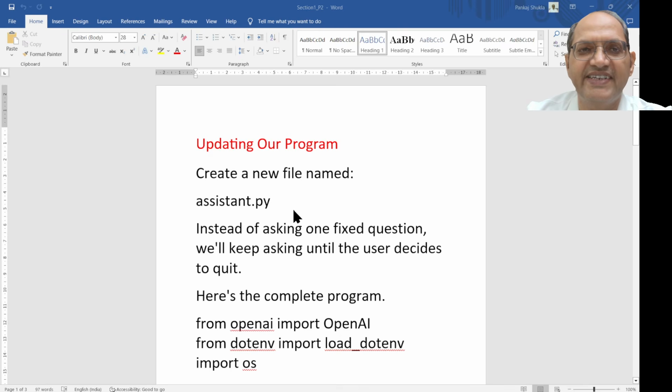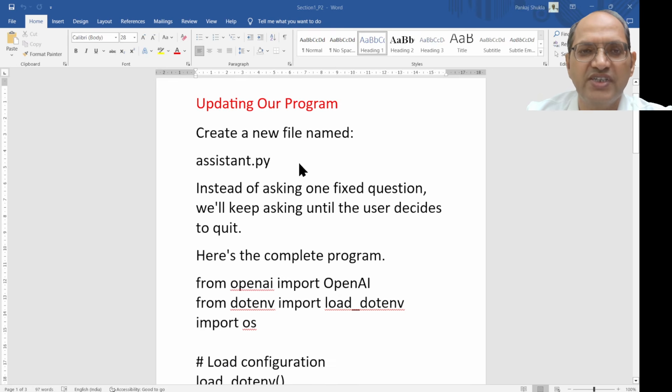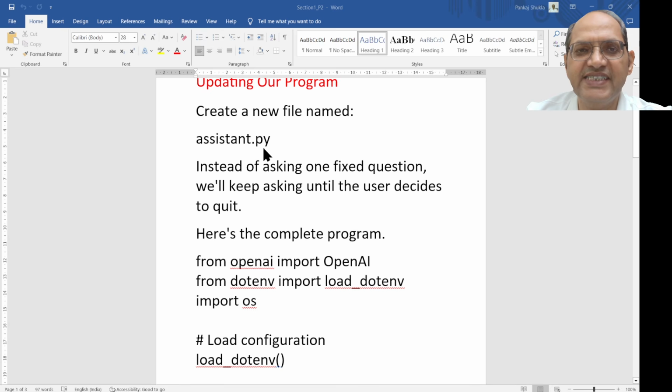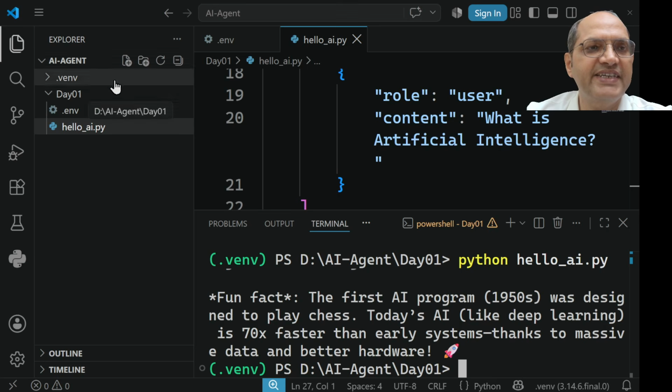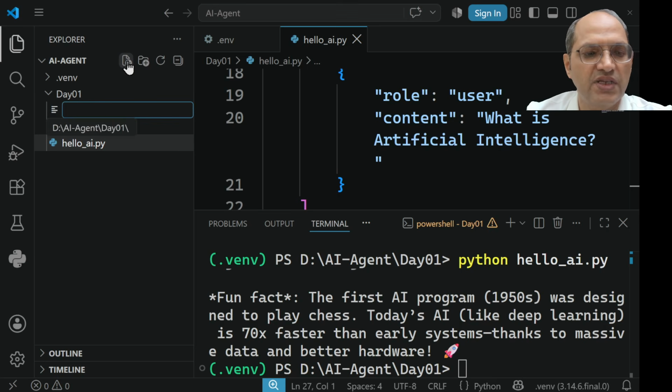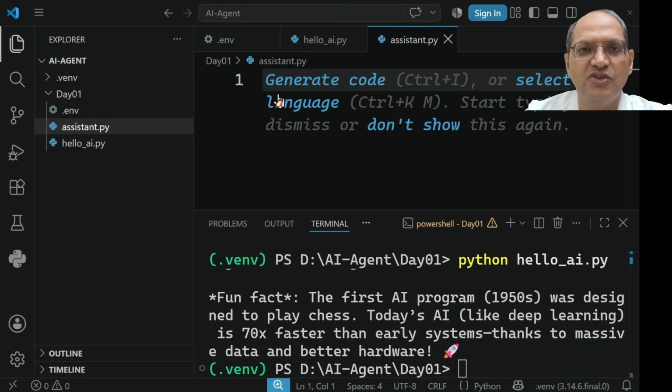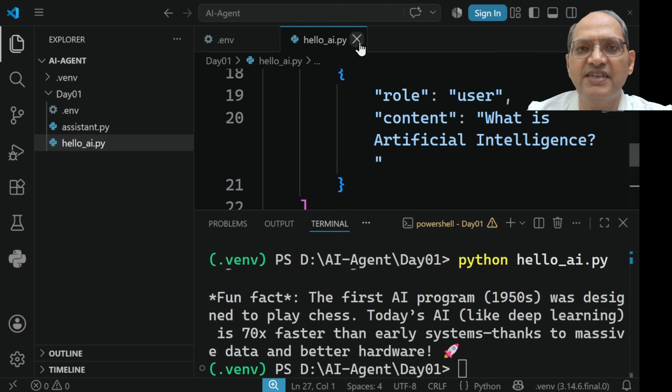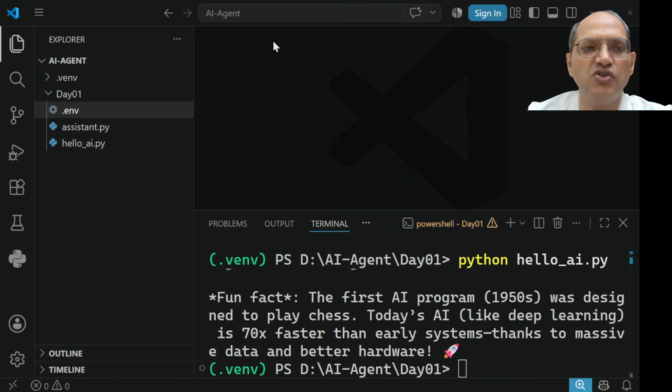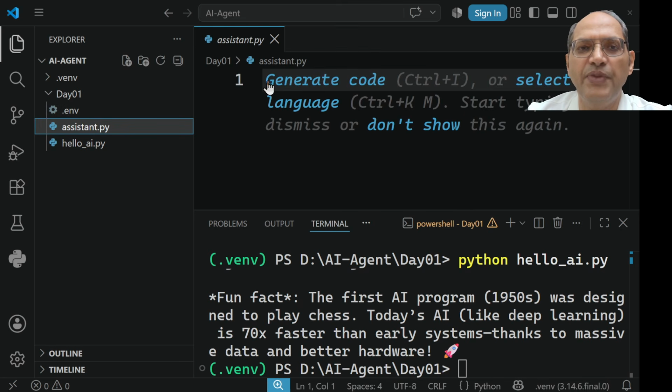So welcome back. Now we will update our program. So create a new file named assistant.py. So we will go here and create a new file, that is assistant.py. Enter. Now this file is opened here. You can close this file through this cross button. Any file you can close through this cross button. And when you have to open it, just click on here and this file will open here.